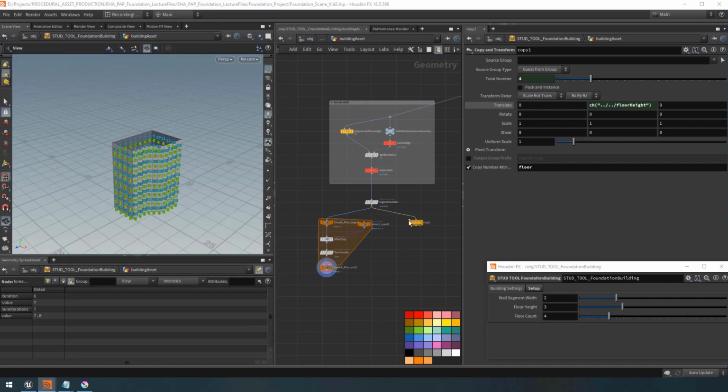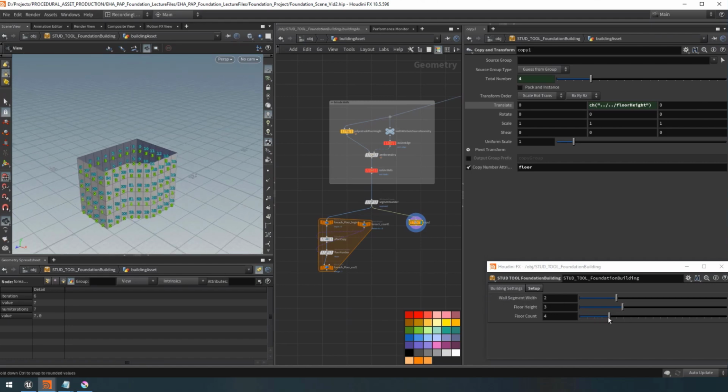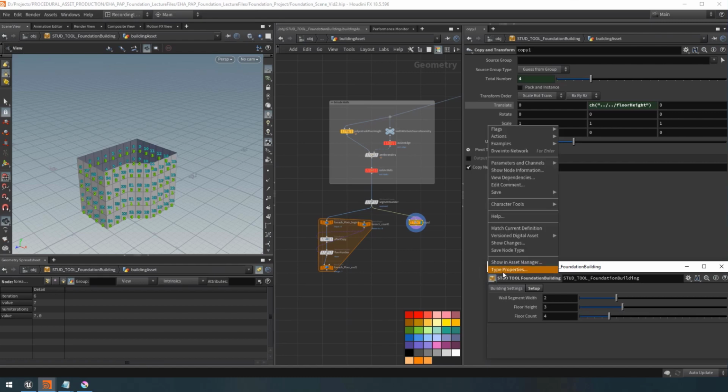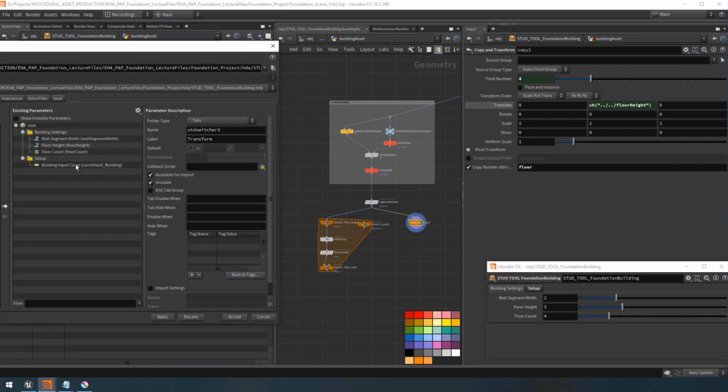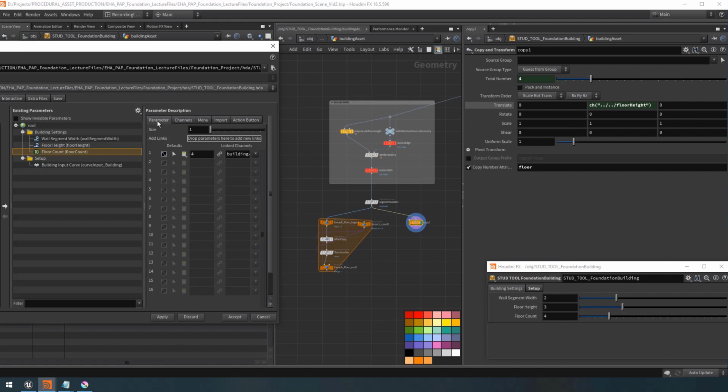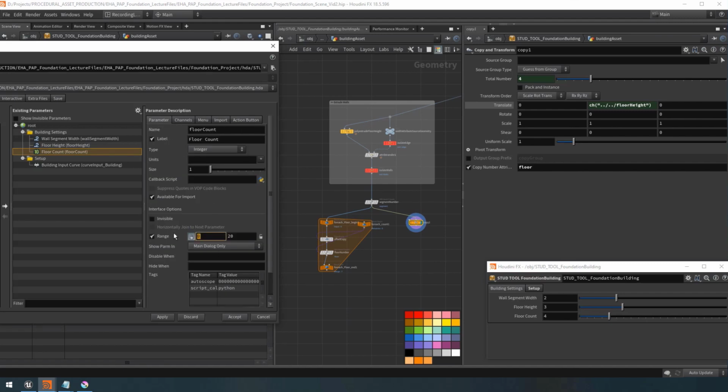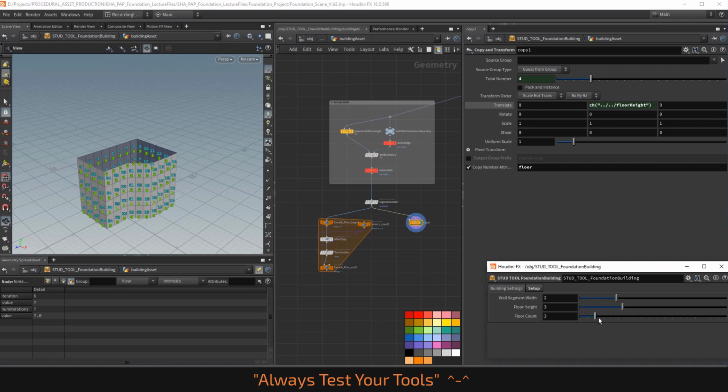And now we will have linked up our copies to our copy node. So if I move my floor count, we can now build a taller building really quickly. Now you can still see that I can actually bring it down to 0, and I don't want that. I want to have at least 1 floor. So I'm going to go back, and I'm just going to set the minimum value to 1. Okay, so always test your tools, because you might make mistakes and leave something in there. So now we know for sure our building will not disappear on us.